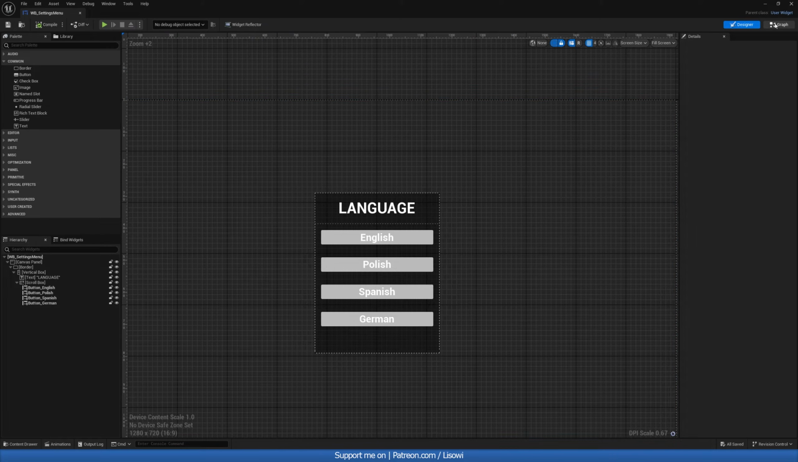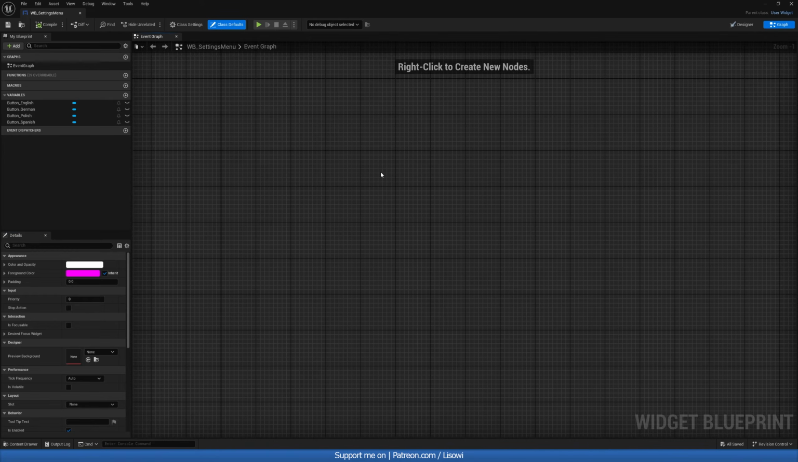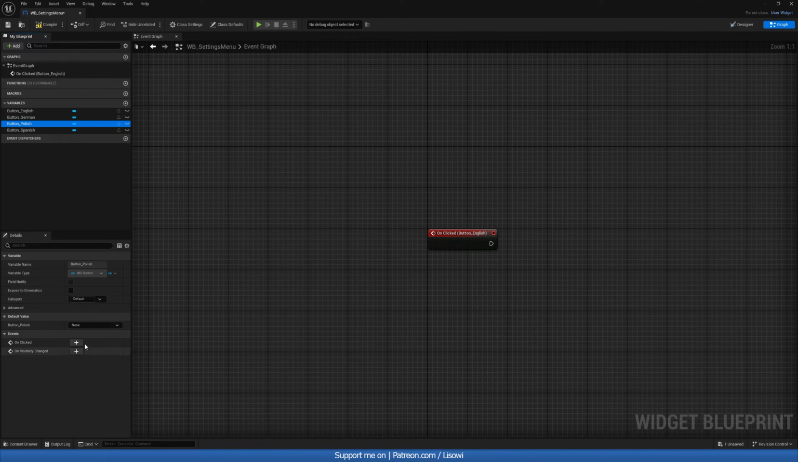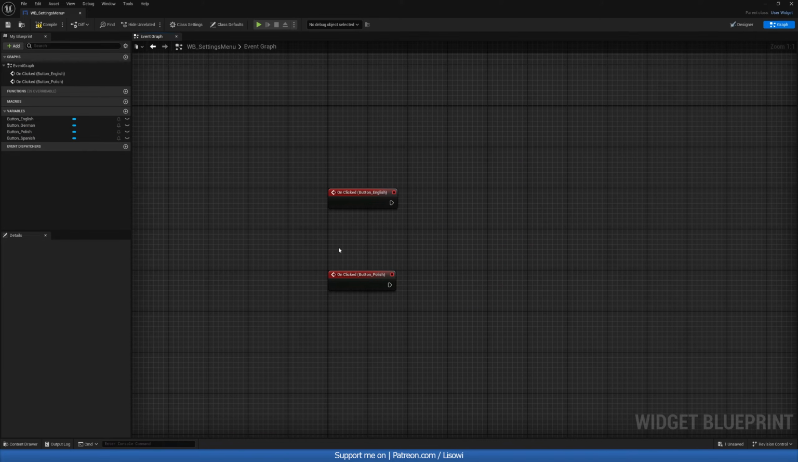With that said, let's go to the event graph. And over here, we want to then change our language by clicking on a button. So I have custom buttons set up. So you might have some different text in here, but basically click on the unclicked option. So we have English and we have Polish. And we'll do both of these then.